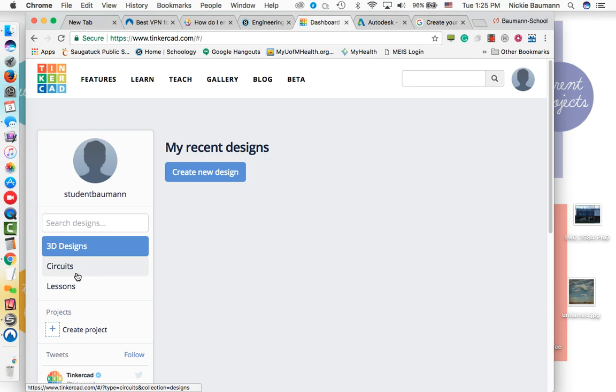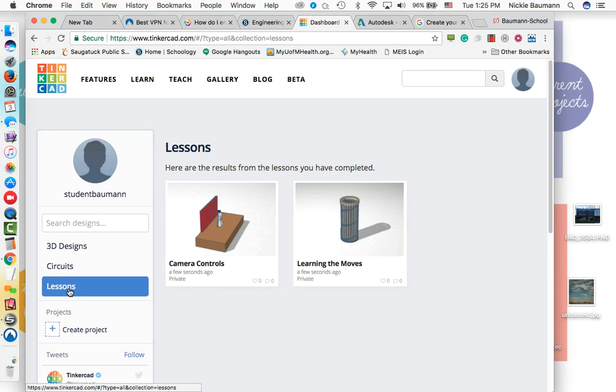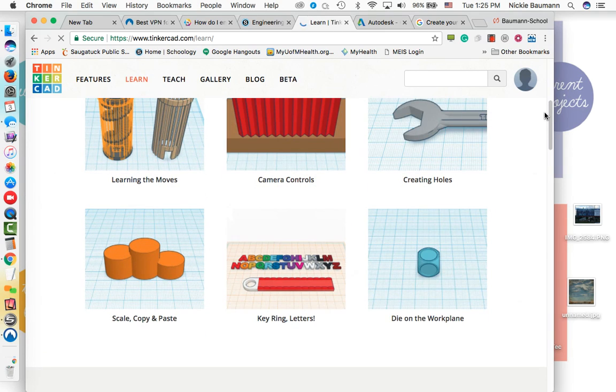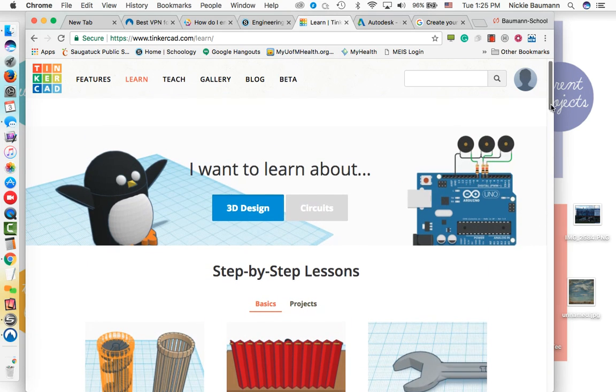You should see how it says different lessons that you've been through. At some point, you'll be able to create your own 3D designs. But let's go back to learn. And you'll notice that we're going to go through all 6 of these lessons, okay? And then you'll have a chance to make your own.